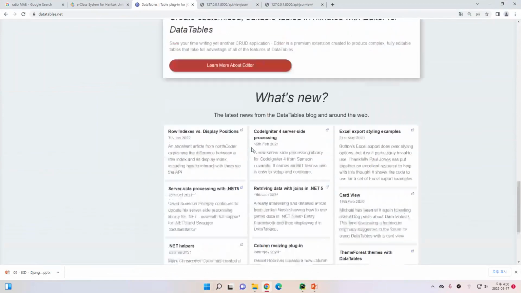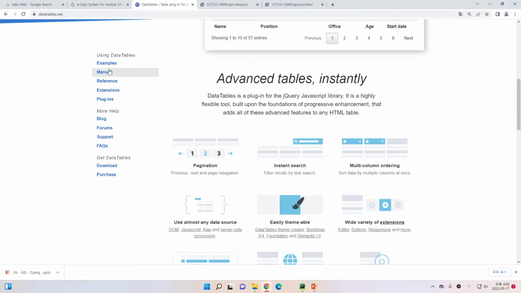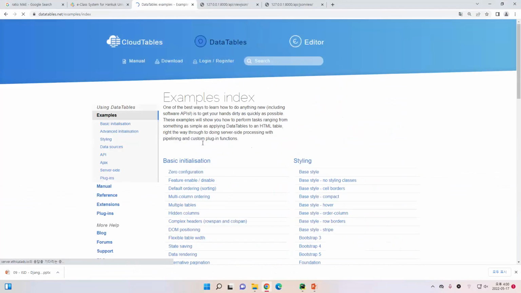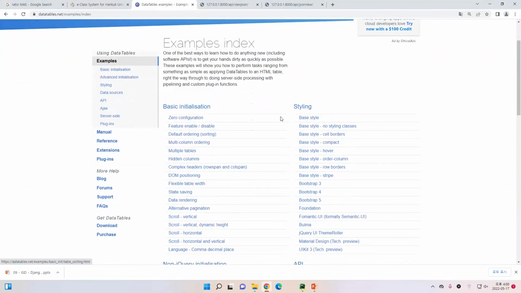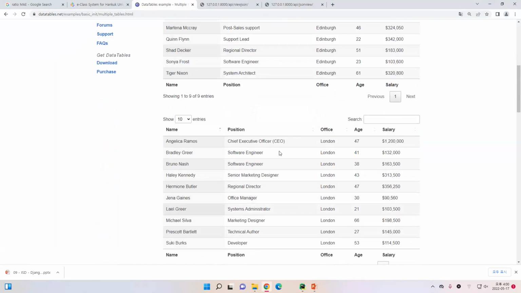In the previous version, actually, they have more examples. You can see in these examples, you can have what you want to see. Let's say I want to see multiple tables. So the first table is in the upper part and the second table is in the below part.